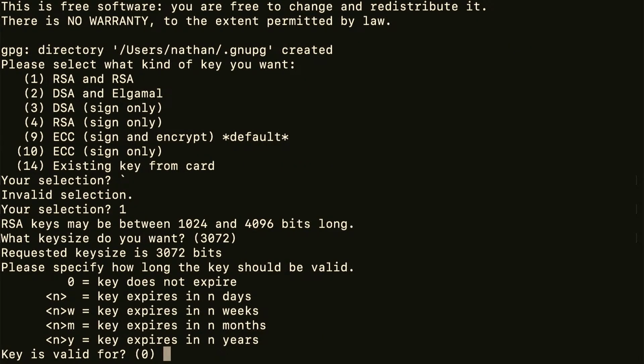You can set an expiration date. So I'm lazy. I don't feel like renewing my GPG key all the time. So I just set it to no expiration date, and if something happens in the future, I can just go ahead and revoke it after the fact.